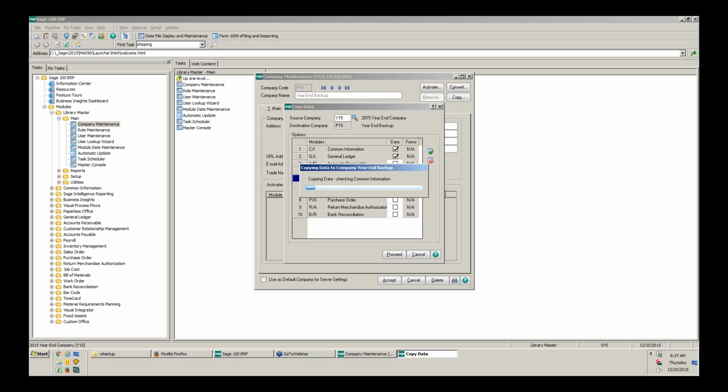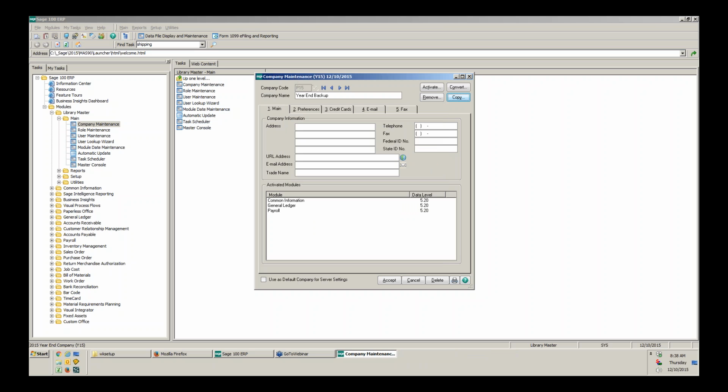Now when you're copying a company, especially for a year-end backup, and you want to make sure that that data integrity is there and everything is correct, you want to have all of your users out of that company that you're copying from, or do it at night or early in the morning when people aren't in the software.